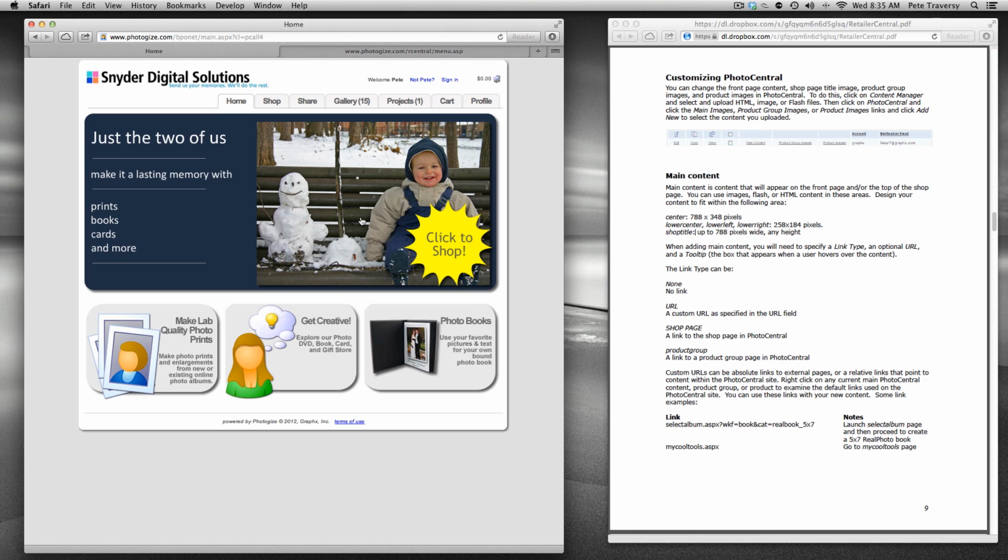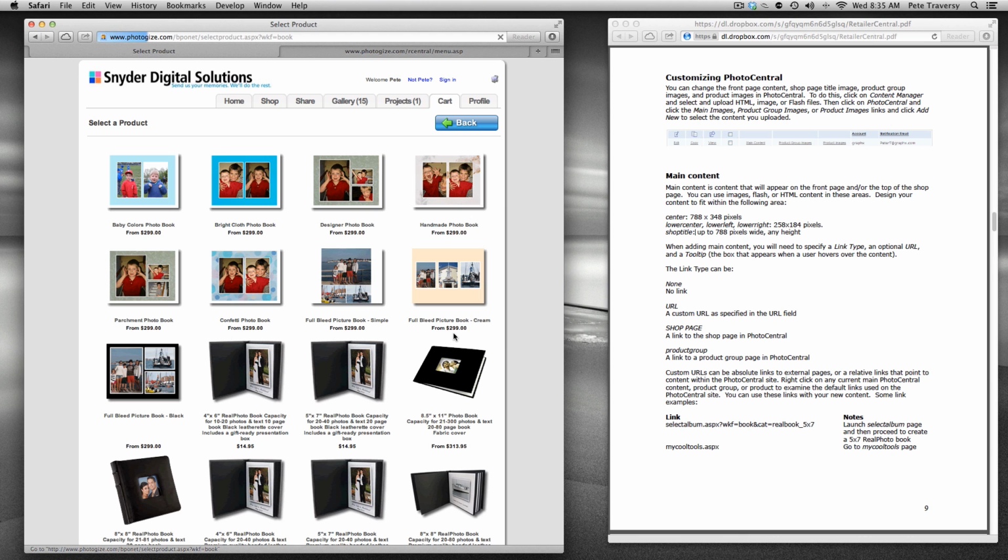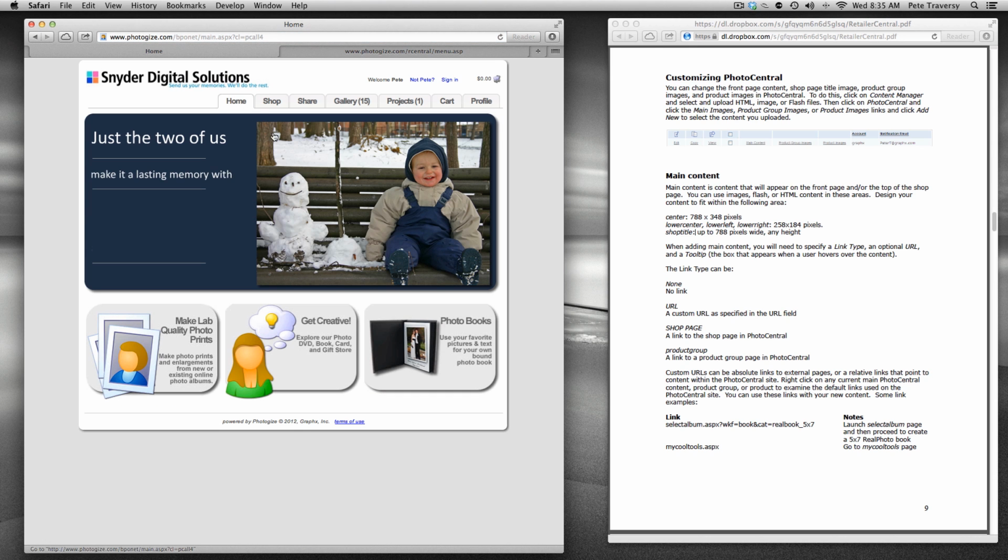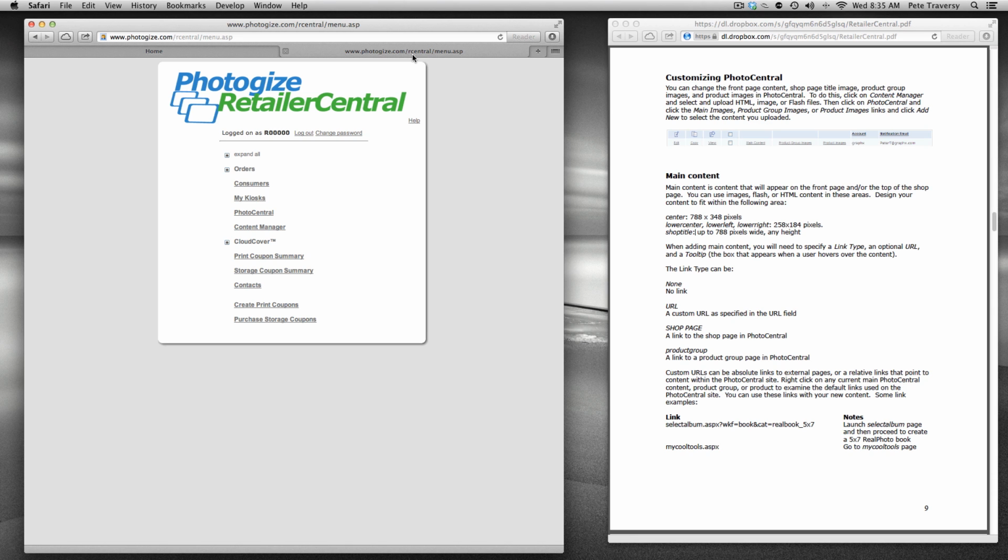Now when we replace these images, we are also going to be replacing the links that they represent. So if you hover over any of these things, you can see that they bring you someplace. Like if I click on this photo books image on our stock site, it's going to bring me to the photo book page, right? So we need to replace all of this content and the links into which they will go when people click on them. And we do, again, all that from Retailer Central. So let's go to Retailer Central.